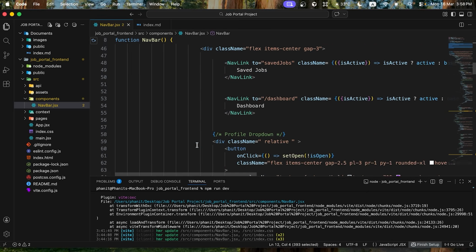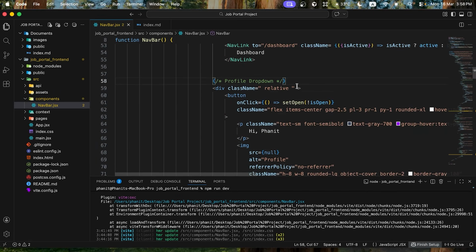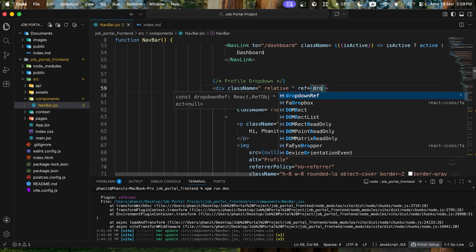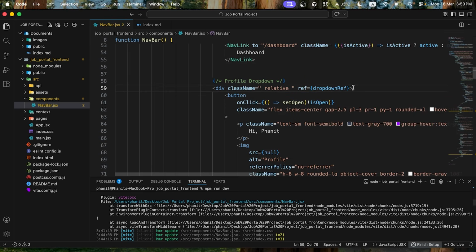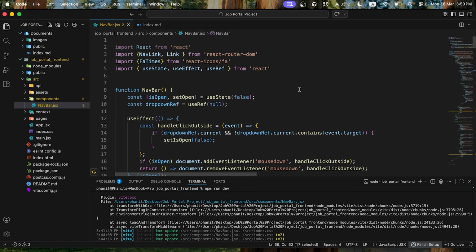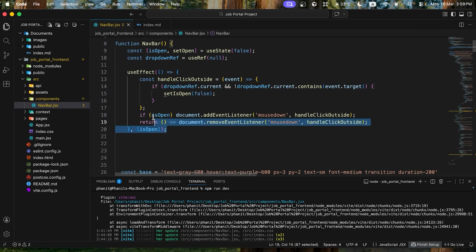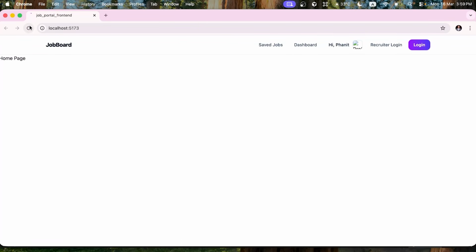So right now I'm going to go to this element and add ref equal to dropdownRef. I'm adding this function so that when I click outside, the dropdown menu goes away. Now I'm going to go to my browser and refresh. You see, when I click this, it shows the dropdown menu, but when I click outside, it shows nothing. So maybe there's a problem, I will check.